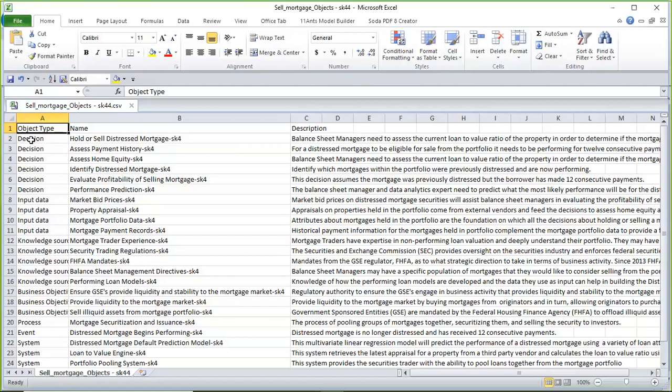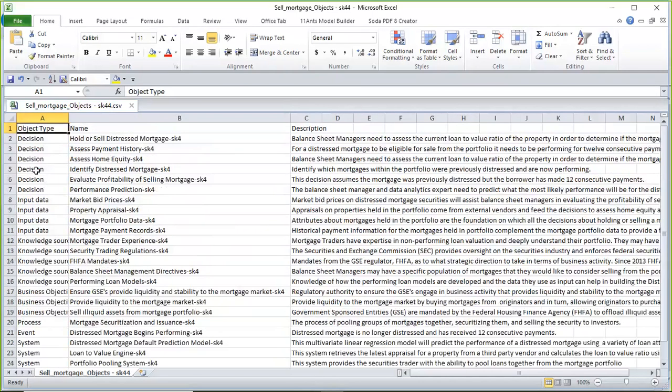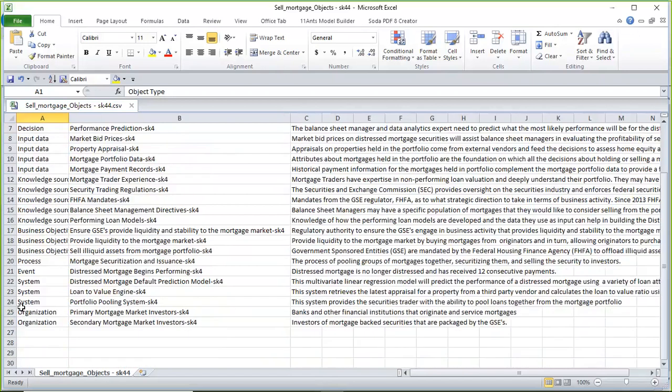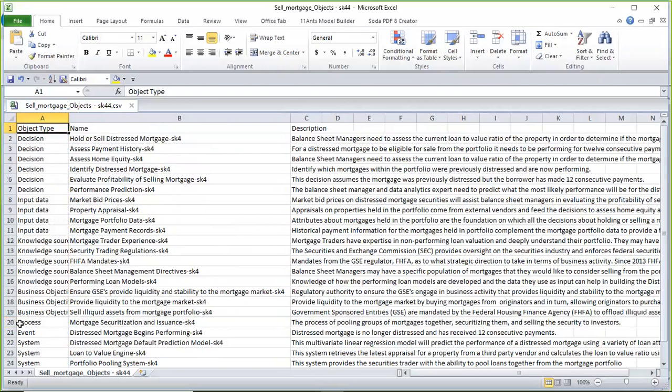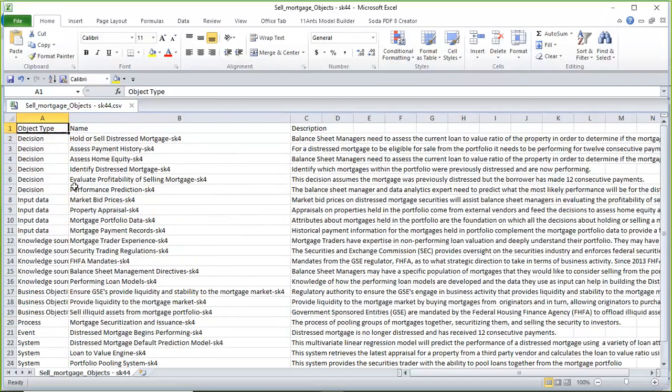The object types have to be the object types that are allowed in Decisions First. Remember, they allow decisions, input data, knowledge sources, business objectives, process, events, system, organization. So he used quite an extensive list, didn't he? He's got about 26 objects here. He actually had about 50. I eliminated some of them. Here's 26 of them. Here's the name of the object.